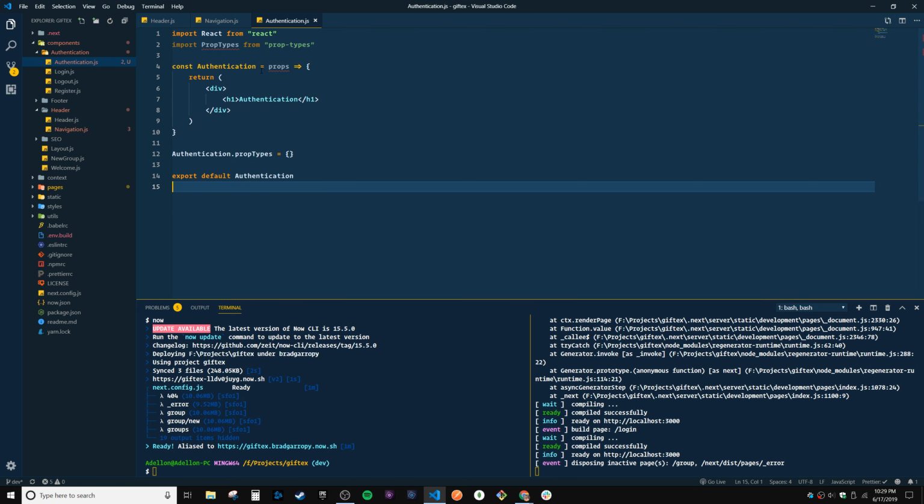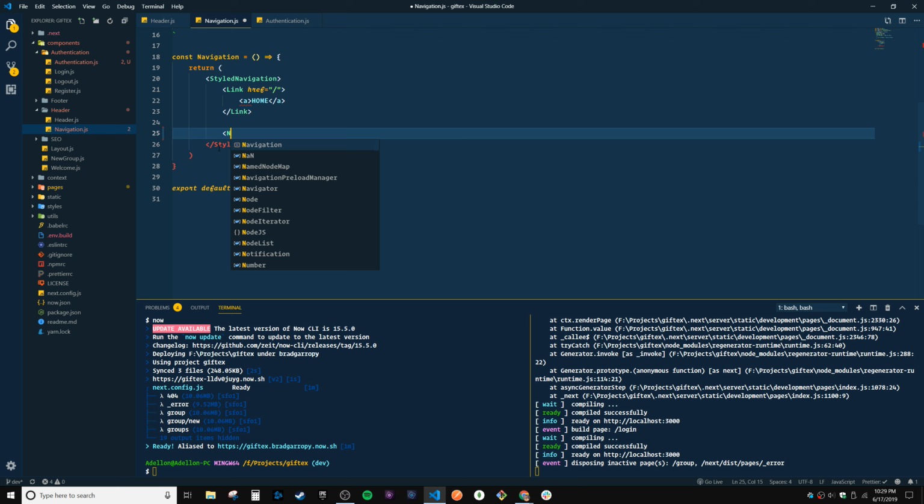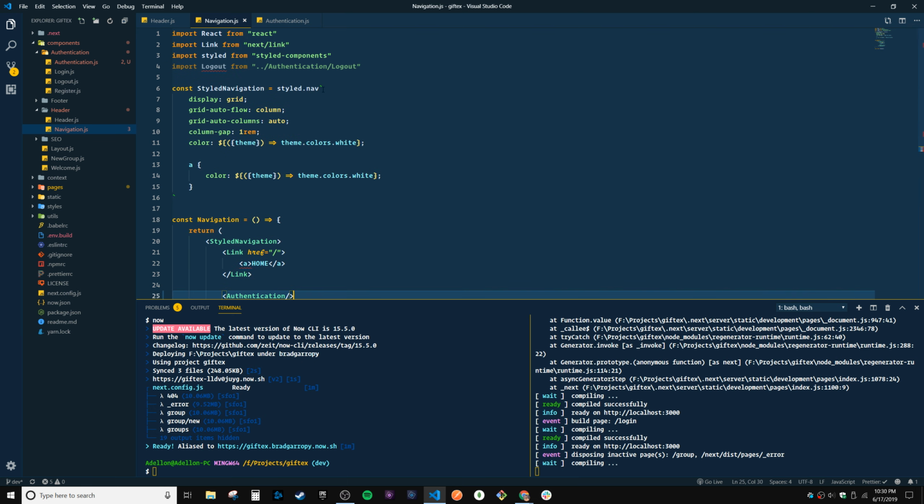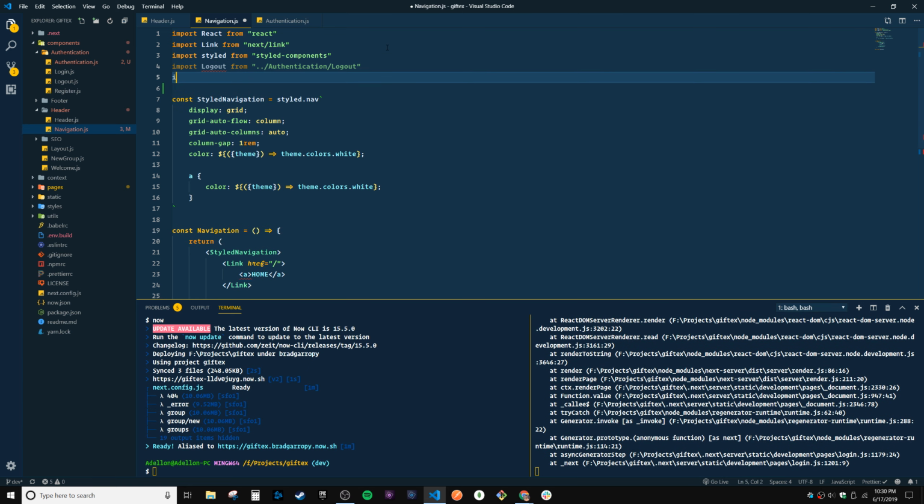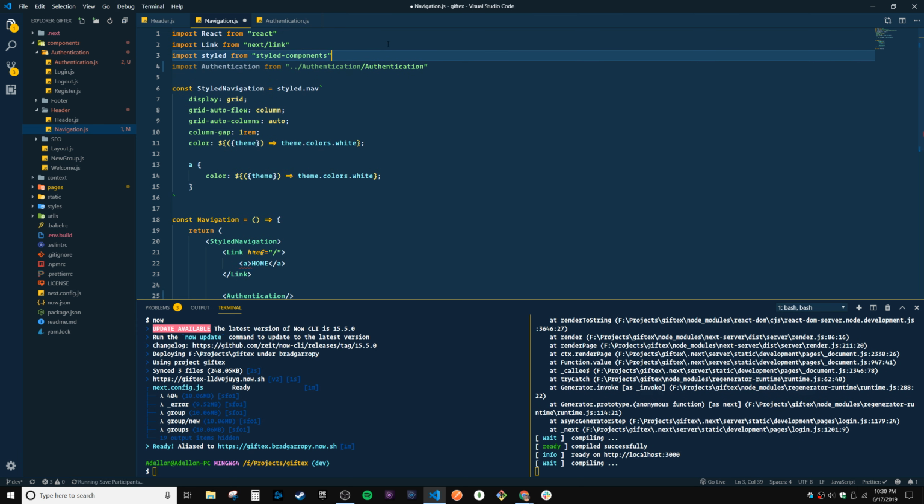So there we go. I got a component called authentication. And the navigation, all this stuff is going to come out of here, and we're just going to have authentication, which we will import from authentication. Cool.